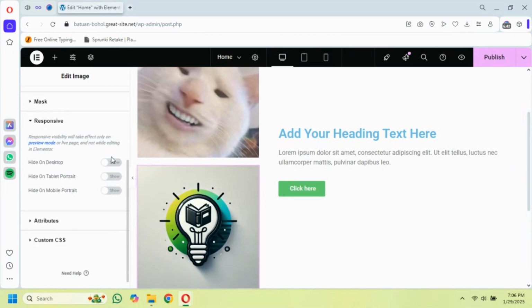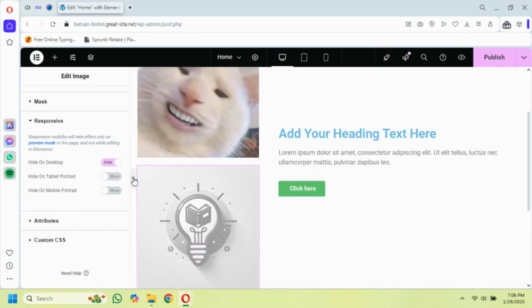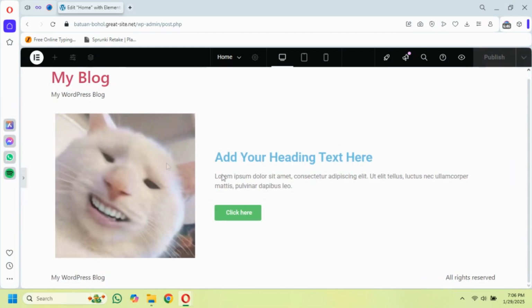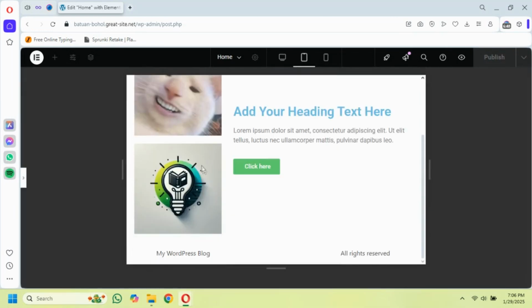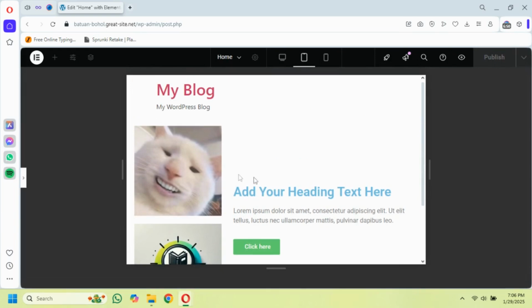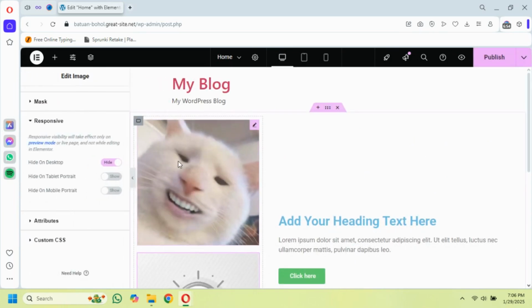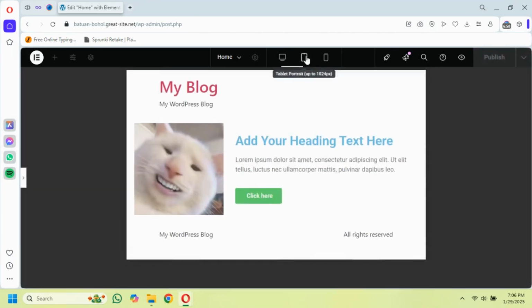Try to enable the hide on desktop and preview the page. As you can see, the second image disappears from the desktop view after I enable the hide on desktop option. But the second image appears when we click the tablet view icon. Let's hide the second image on the tablet too, so that the second image will only appear in mobile view. Click on hide on tablet portrait and preview the page.